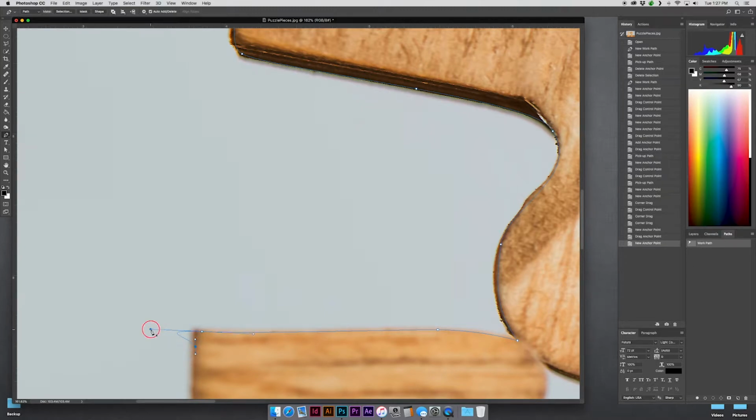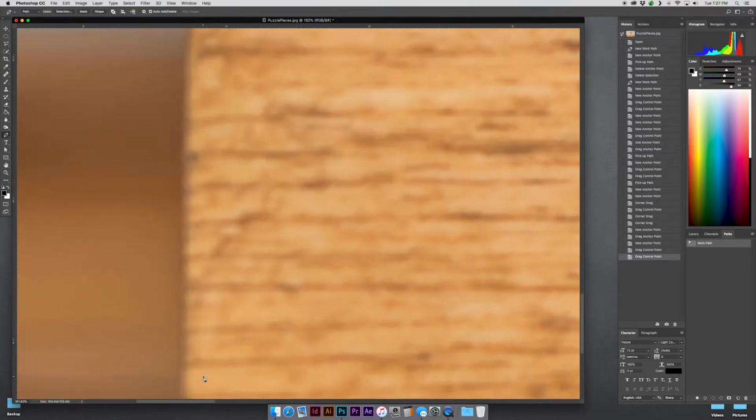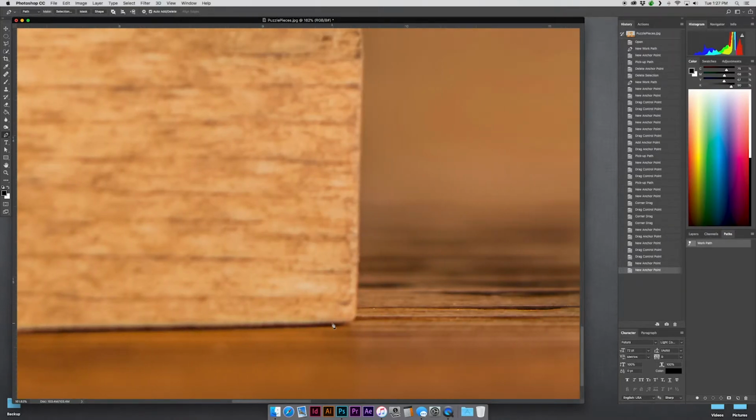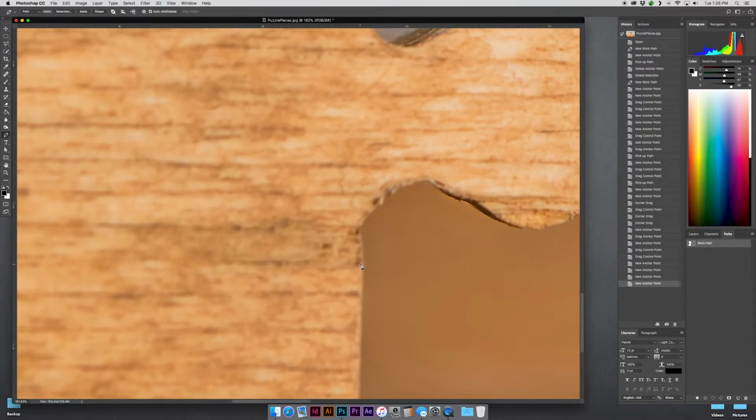And then again, just the Command, bring it back. Command and bring it up. And come down, click, drag, click and drag. We're just going to keep going. And click and drag. Now there's a slight curve here, so I'm going to follow that. So I'm going to follow the curve around and place an anchor point here.